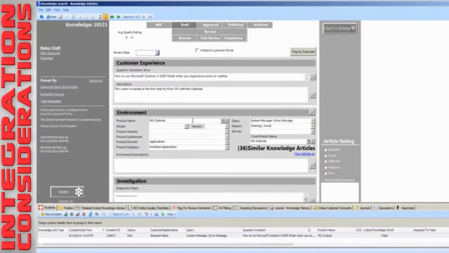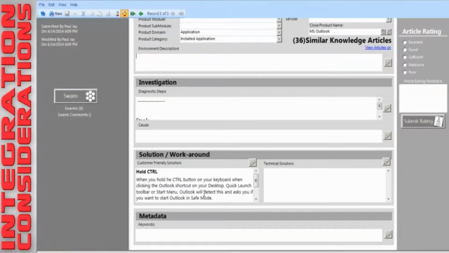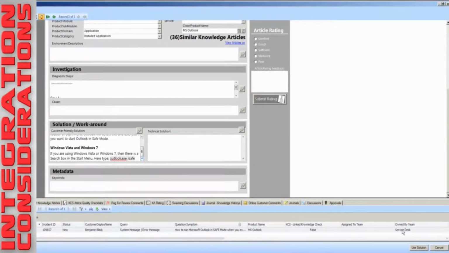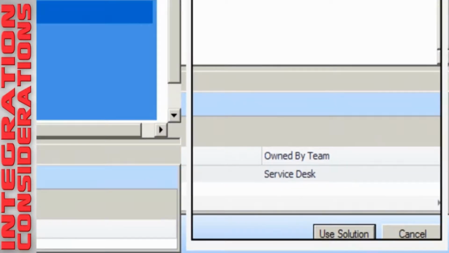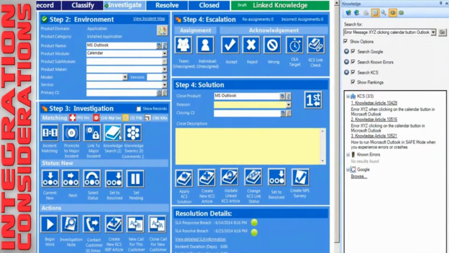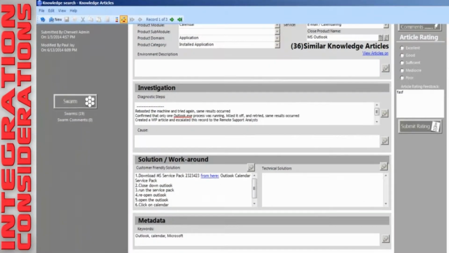When considering linking, it's important that knowledge articles share identical categorizations and structures to incident records. Link an existing KCS article to an incident. Linking knowledge articles should also provide the ability to copy knowledge article content into the incident record. There should be the ability to link multiple knowledge articles to a single incident record.